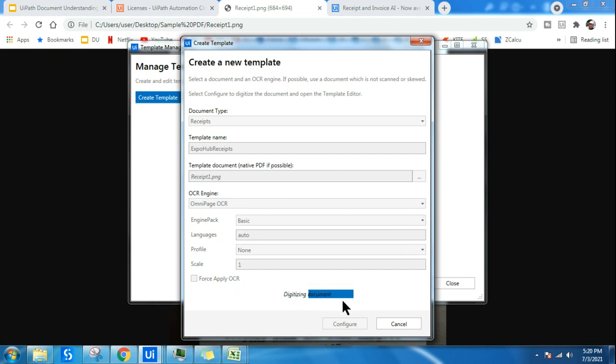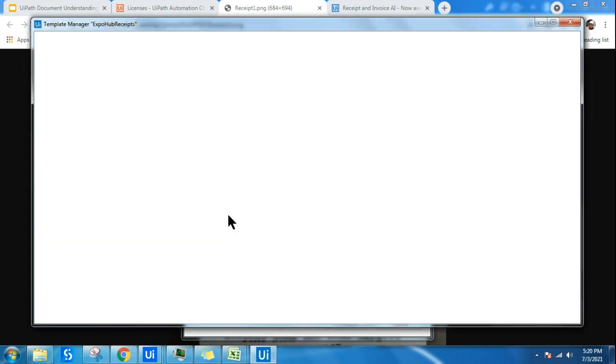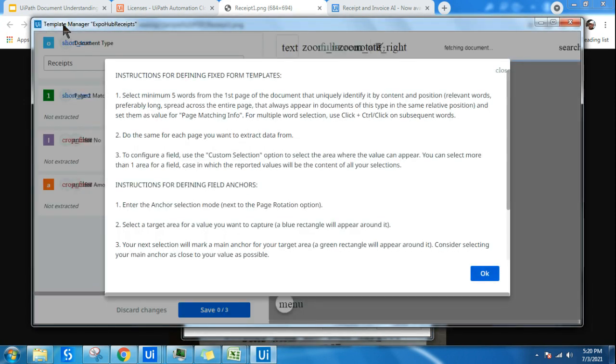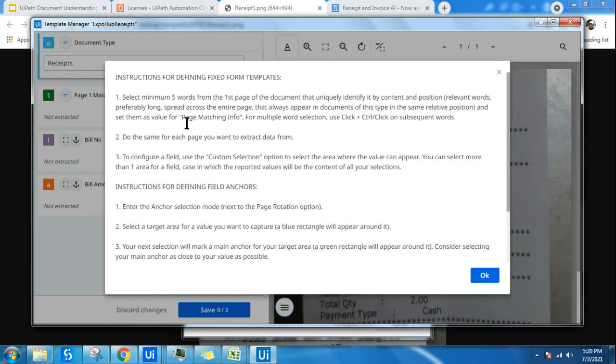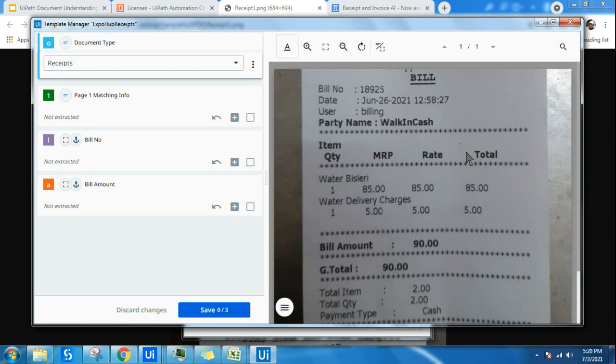It's going to digitize the document using the OmniPage OCR. So give it a minute. Once this is done, you will be brought to the template manager, and this is the instruction on how to use the template manager. I'm going to show you live. So this is the instruction. Let me show you what you have to do.